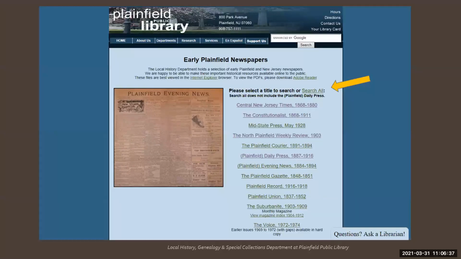The Plainfield Courier is the only paper that's still being published today as the Courier News. These are its earliest years, 1891 through 1894. We'll talk later about the rest of that newspaper and how it's available. The next is my favorite, the Daily Press, later called the Plainfield Daily Press.